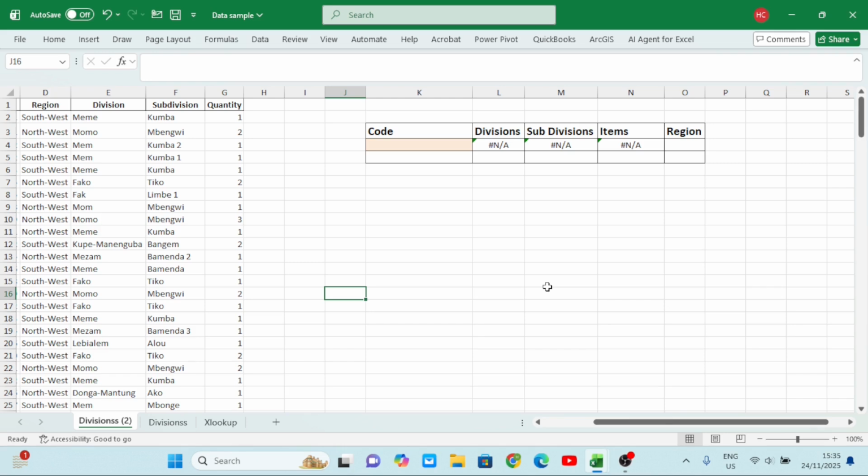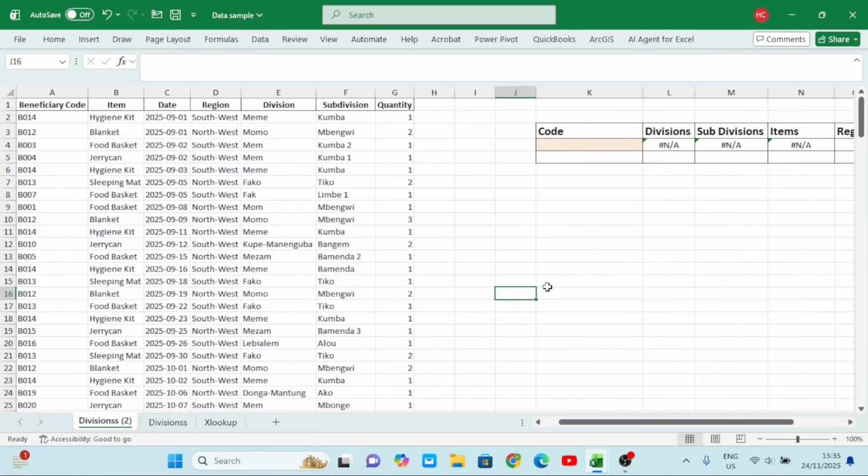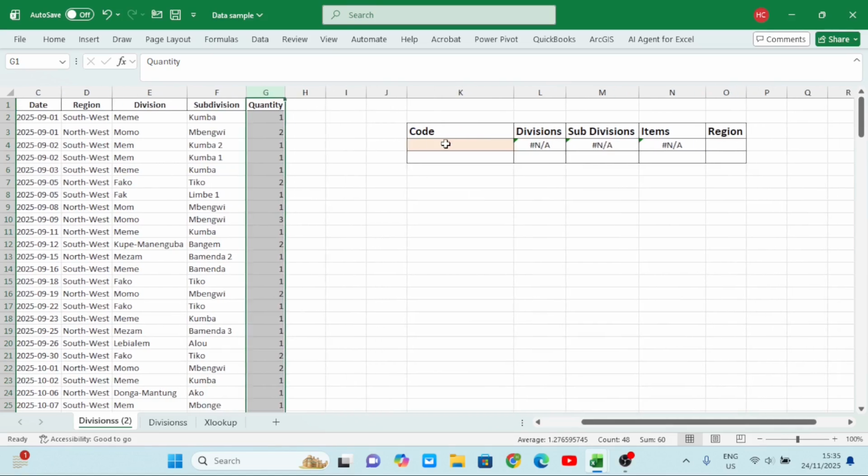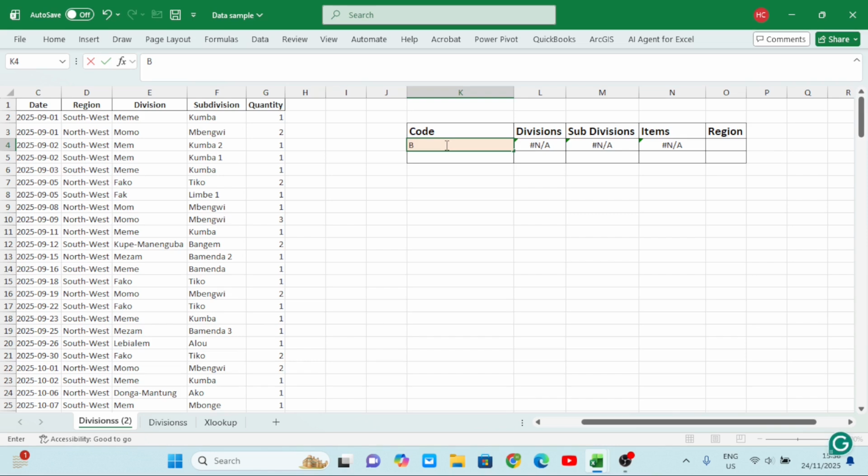We want to look at VLOOKUP, what VLOOKUP can do in your data. If you look at this data here, I have beneficiary code, I have the items that they receive, I have the date, I have the region, I have the division, I have the subdivision, I have the quantities. Just take a scenario where someone maybe wants to know what is happening with the data. Maybe a certain code, you want to find out where they are coming from, what item they receive, and the region, subdivision and division. And then let's say I want to find out about code BO12, and I click. You see that automatically it goes and picks and tells me that code BO12 is coming from Mezam, Bamenda 2, Food Basket.